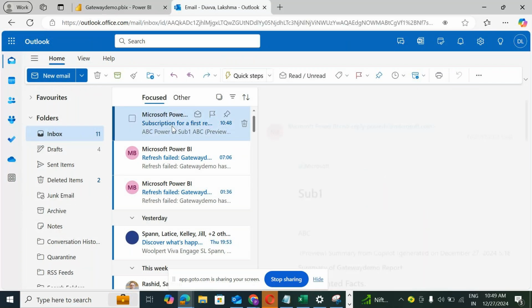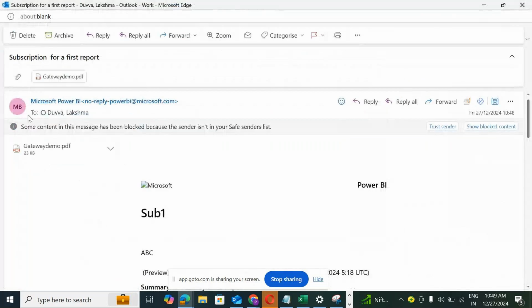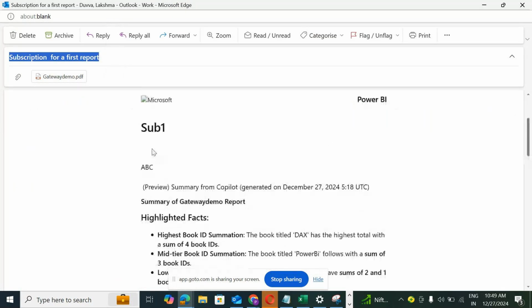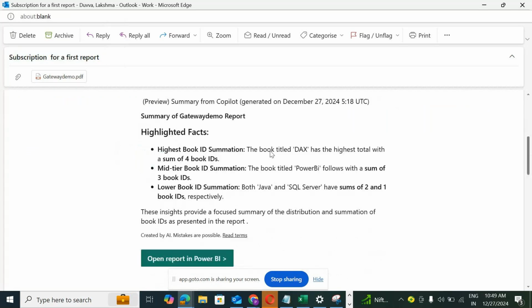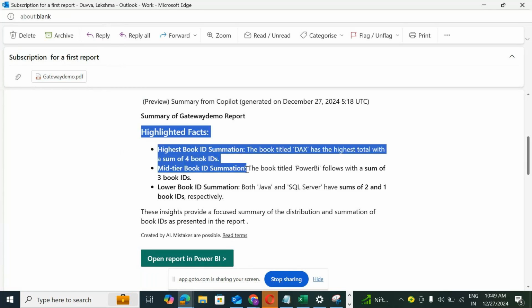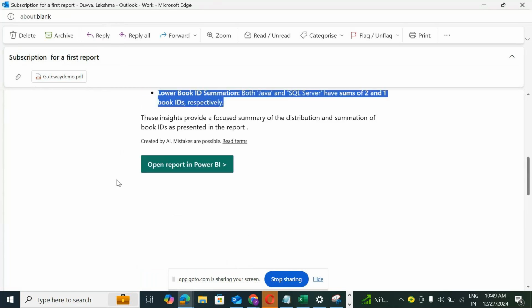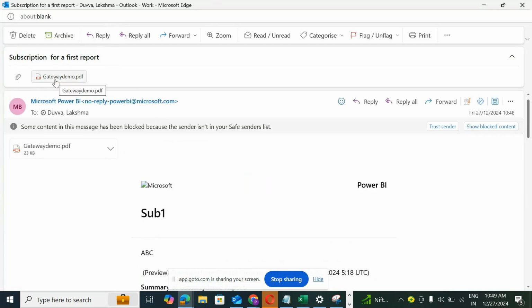Observe what we had. So first, mail header: subscription for a first report, whatever I provided. Mail body, which is nothing but ABC that I mentioned. I selected Copilot, so it is giving some description in the mail, and I got that PDF as an attachment.